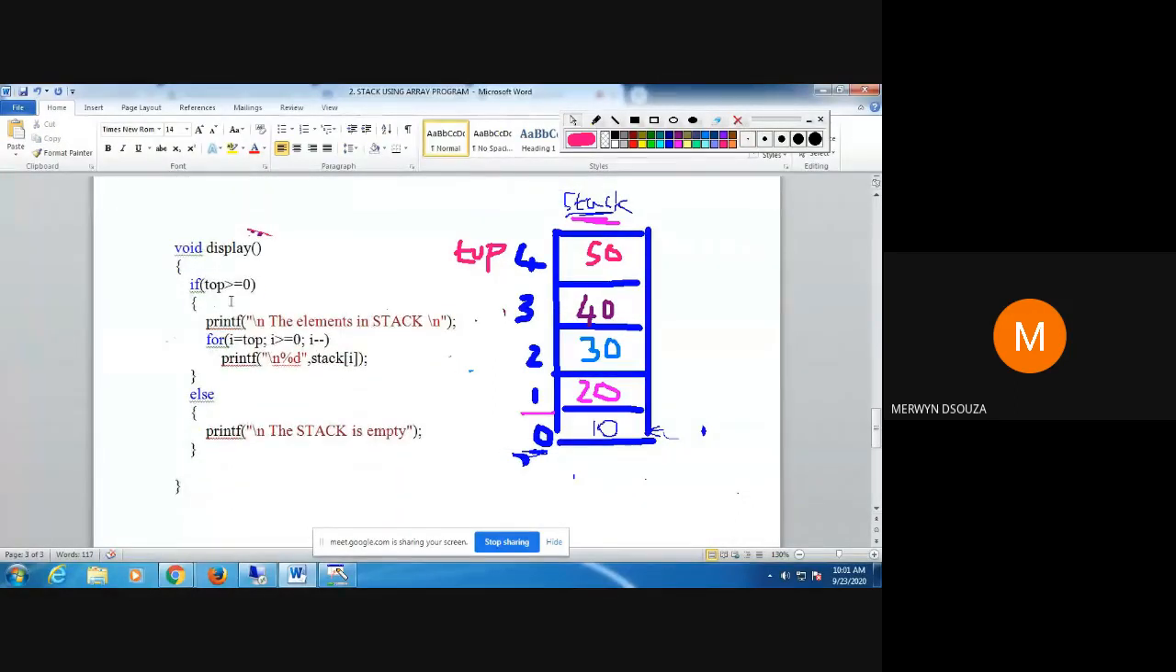So I check here if top is greater than or equal to 0. Why do I check this? Because if top is equal to -1, there is nothing to display. Initially, when the stack was empty, if you remember, top was set equal to -1. So I check whether it is greater than or equal to 0. That means there are some values to be displayed. Otherwise, there is nothing to be displayed.